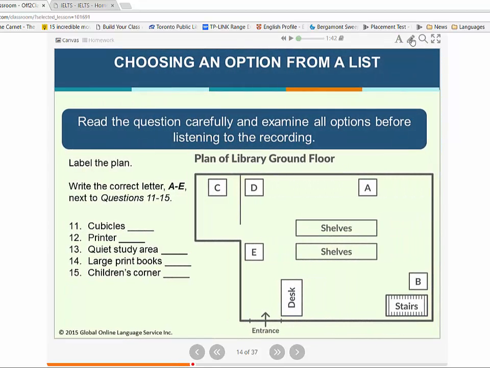So just make a point of reading instructions, not particularly in listening, but I found that listening and reading were where the instructions obviously are coming all the time. Choosing options from a list.